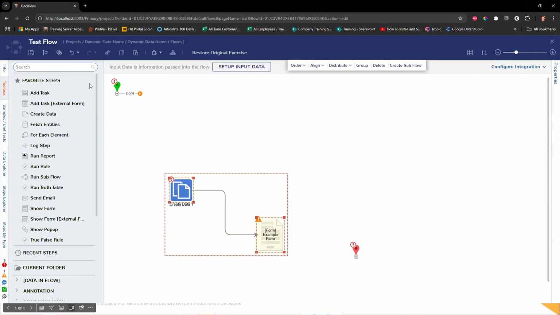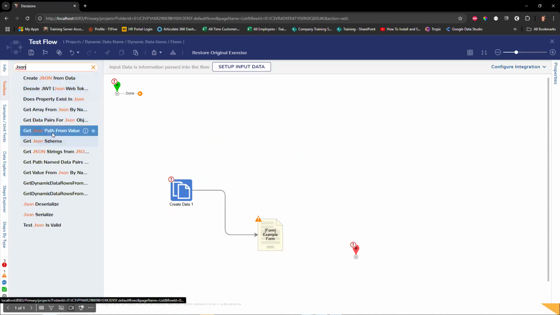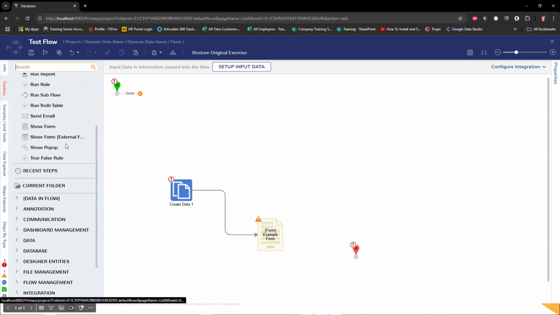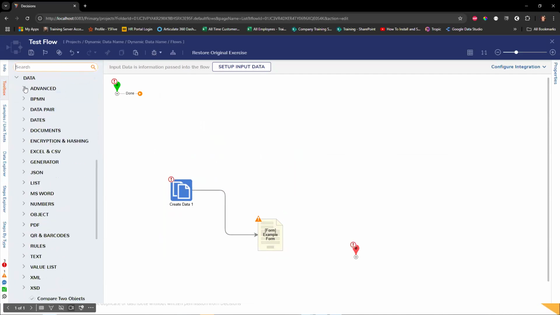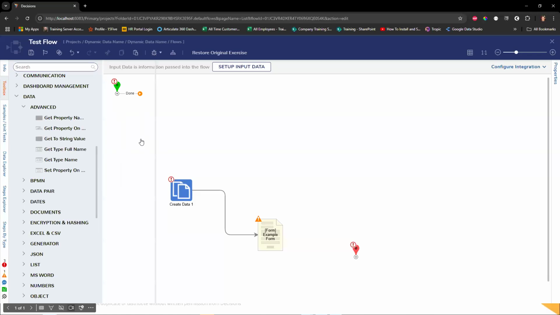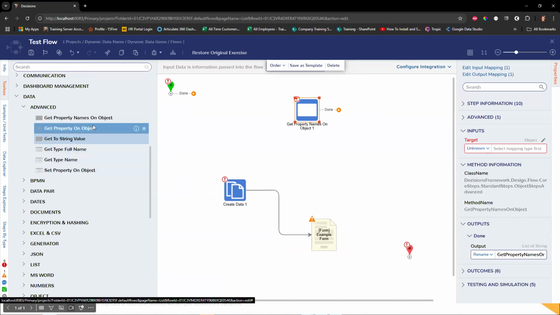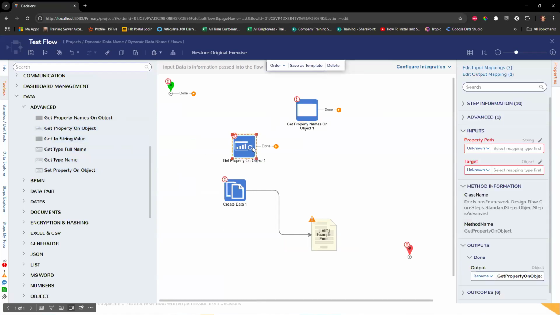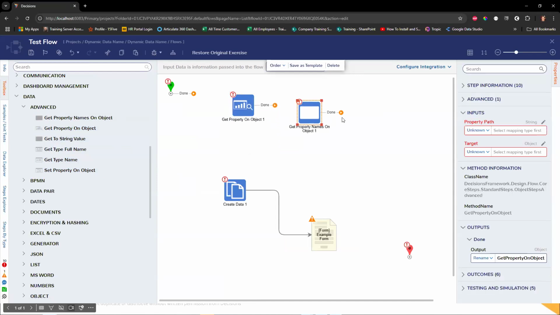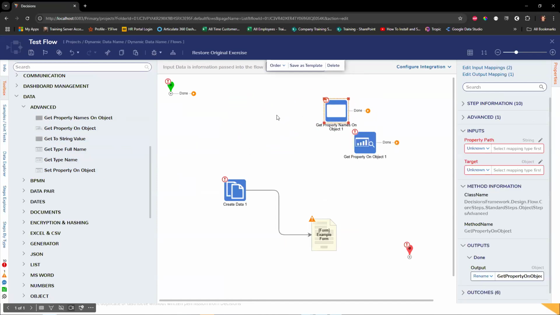But to answer the specific question you have, we have a couple of things that we can do. We have a, what is it, Get Not JSON Path. Let's see. I know where it's at. If you go to Data, then Advanced, there's a couple of things where you can get property names on an object, and then you can get, where was the other one? Get Property on Object. What does this do? This allows you to get the property path of the object. So you may be able to say, I want to get the properties of it.